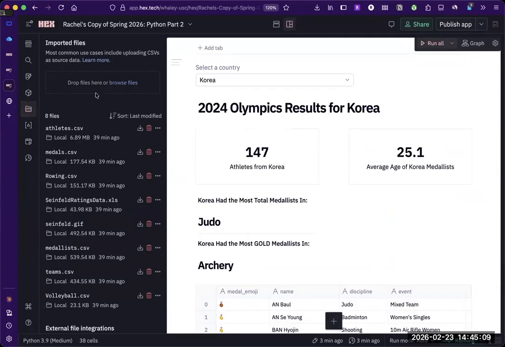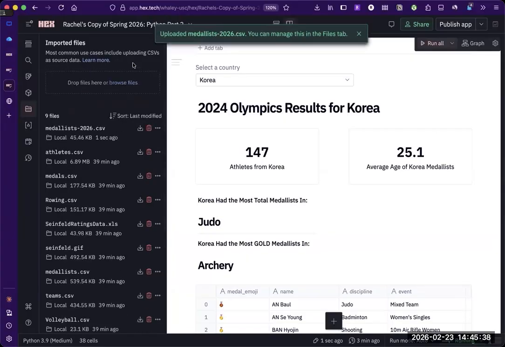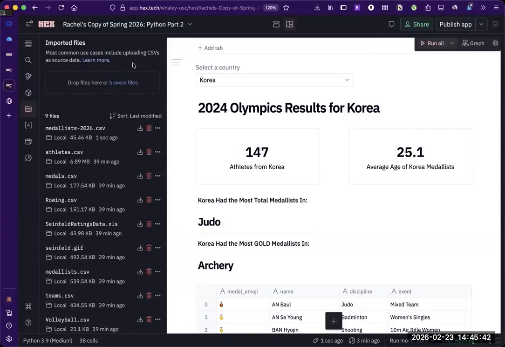You can add any file you want by using the drop files here or browse option. So you're going to want to hop in there and add your medalist 2026 CSV that you downloaded from that link. Let me grab my copy and drop that in so you can see what it looks like. Here we go, medalist 2026. I'm going to drop that in. It's going to think and upload for a second, and then I'll see it in my list. So now I've got 9 files, including this one I've just added.